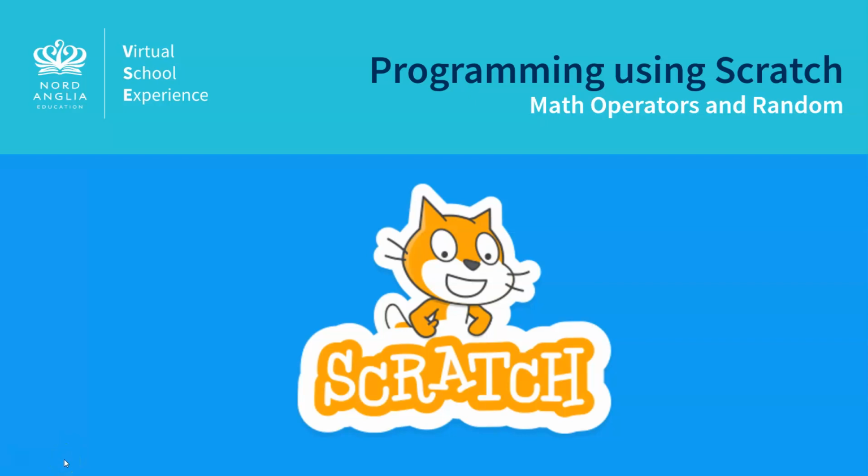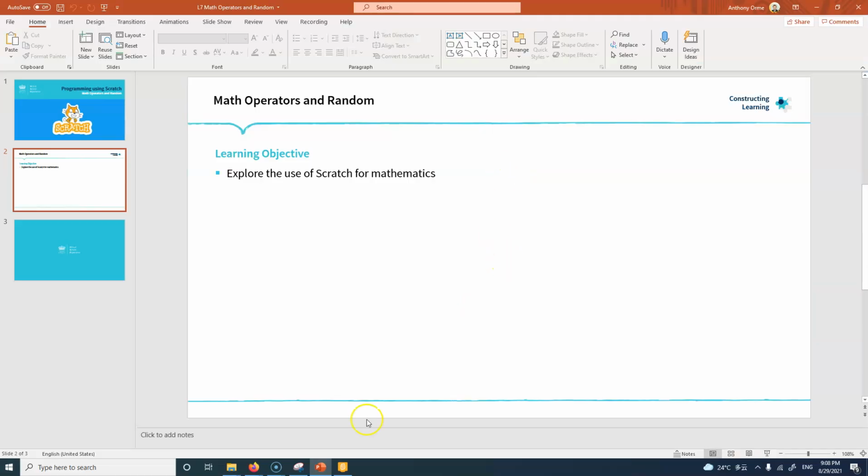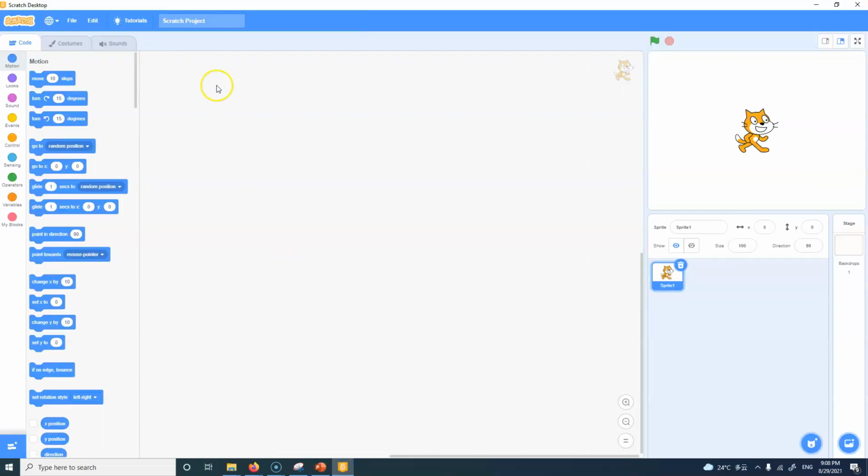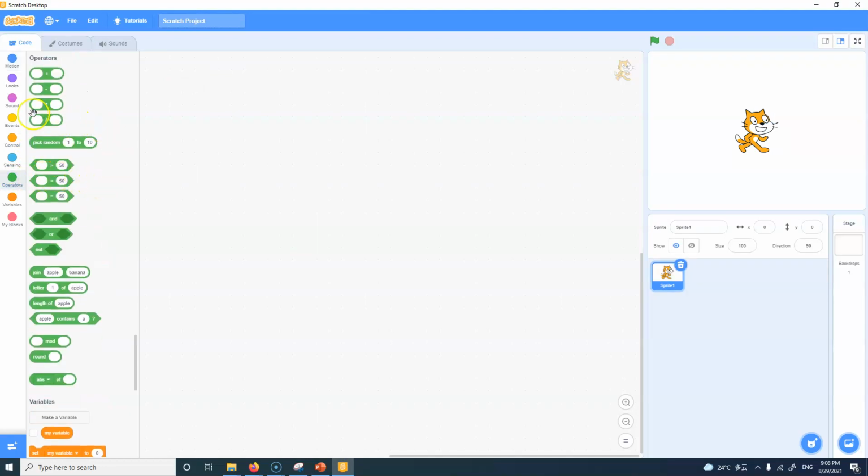Hello Nordango students and welcome to tutorial 8 on programming using Scratch, and in this tutorial we'll look at math operators and random, and we're going to explore the use of Scratch for mathematics. So let's have a look at Scratch, and we will have a look at the operators part.